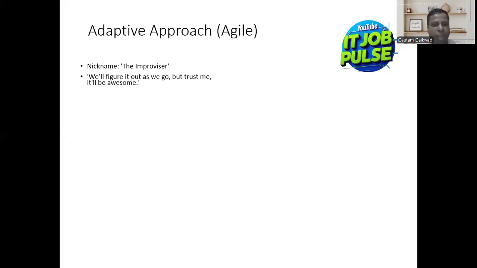There is only a scope for improvement in waterfall when you develop another project, not in the current project. We will figure it out as we go, but trust me, it will be awesome, right? We'll definitely do something. Currently, we are not aware of that, but it will be awesome. Key traits: plans evolve as the project progresses. So we do planning here as well. If it is agile, that doesn't mean that we don't plan. Okay, planning is a crucial factor, but the plan evolves as per the progress of the project.